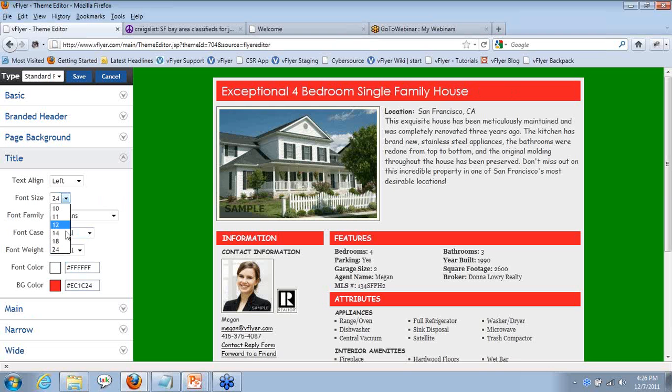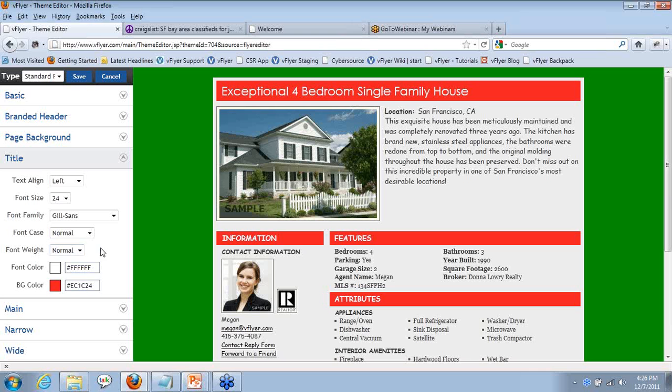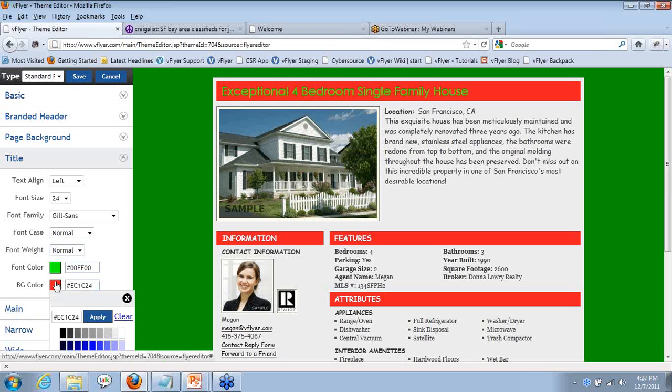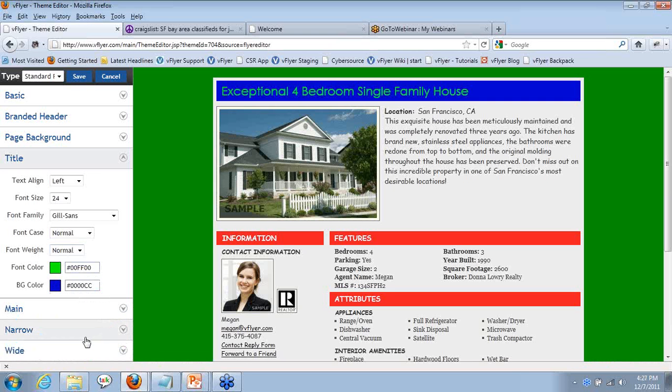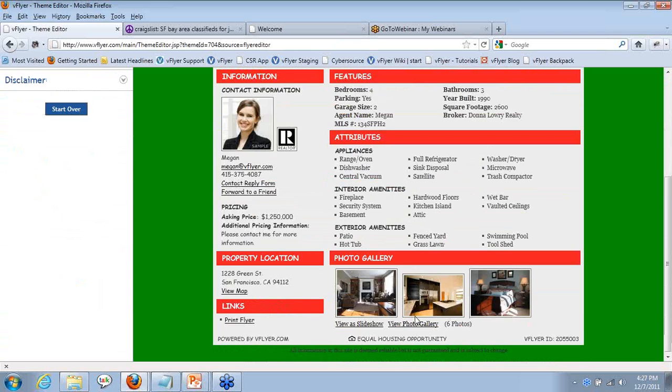I can change the size. So if I wanted to make it a little smaller, I could. I want to leave it at 24. I can make it bold, and then finally I can change the color, as well as the title background color. And again, you can do that for every section of the flyer.